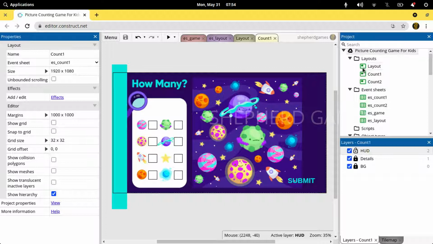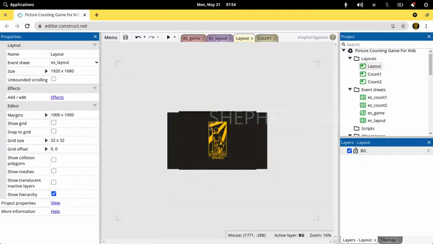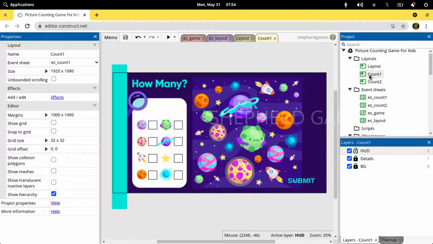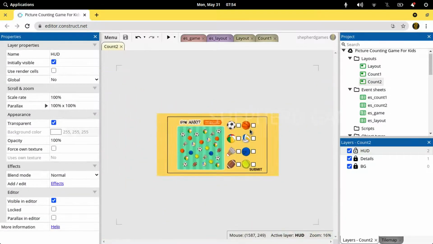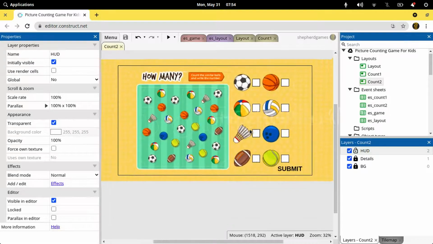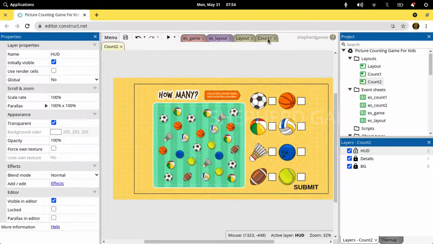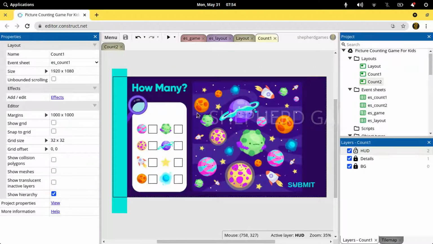One is the layout for the logo, and for the other two we have different pictures for counting the objects in the game. Okay, so Count One is the first layout.